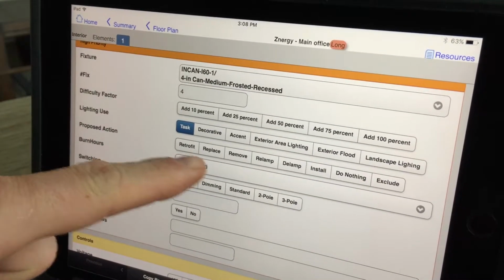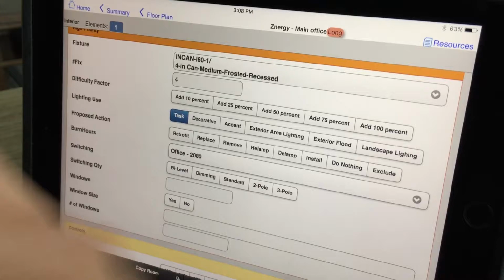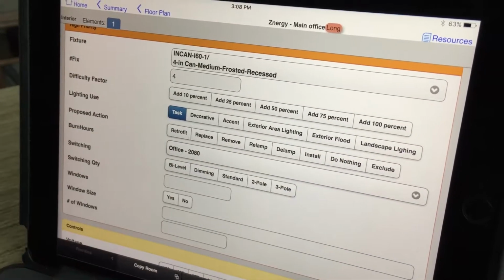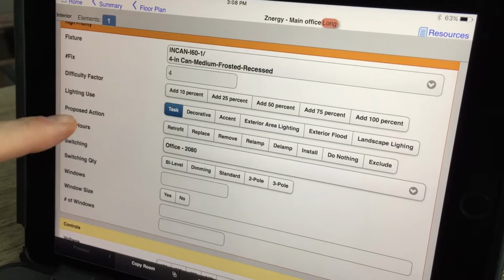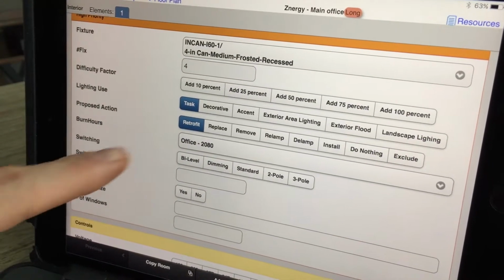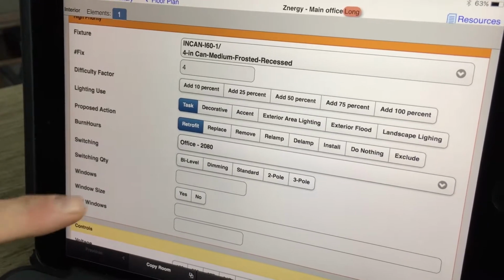In some cases, we go into some facilities where they have some bulbs that are already converted to LED. So we just, in that case, mark it to do nothing. In this case, let's say we're going to retrofit. So our proposed action is going to be to retrofit. Our burn hours are already in there.